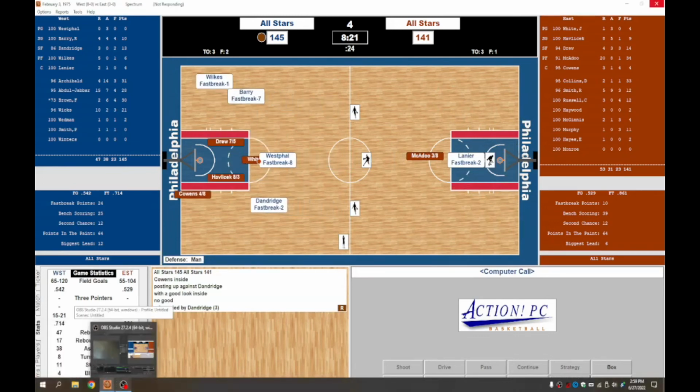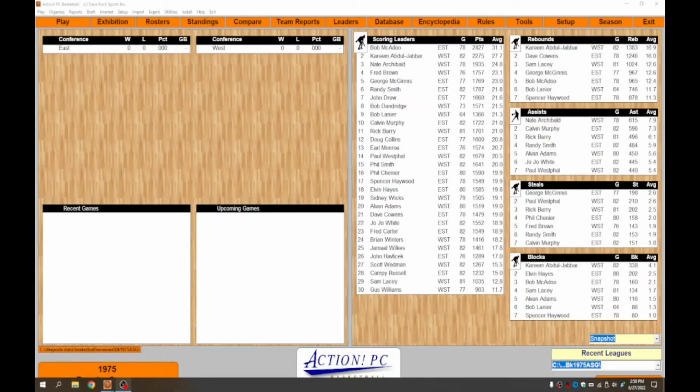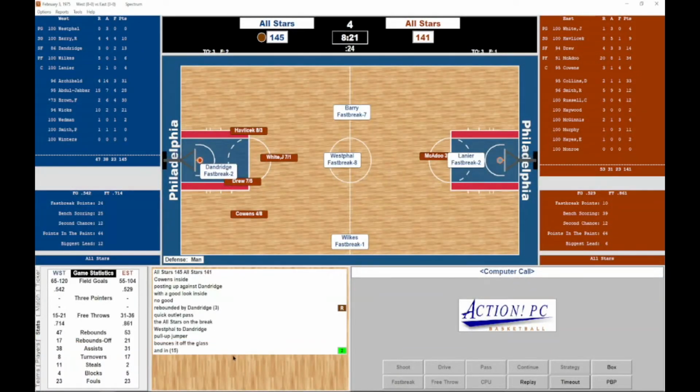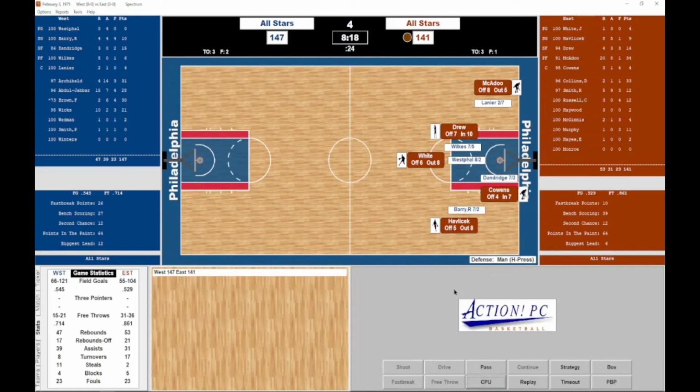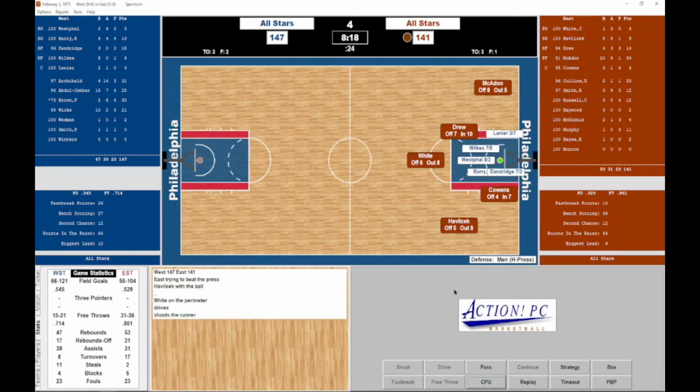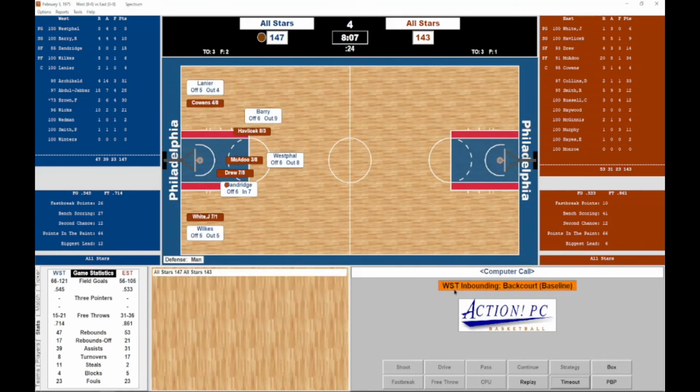Set up my icons, because they're bound to go out on me, and they do. And that is Dandridge now at 15 points, and the lead is 6. 147, 141. And we're going to look to JoJo White here, hoping the East can get back in. And he hits. He has 6. 147, 143. Dandridge already at 15 points with Lanier.